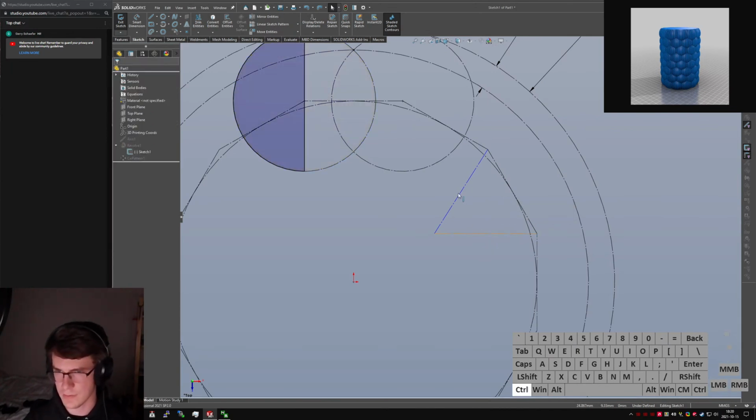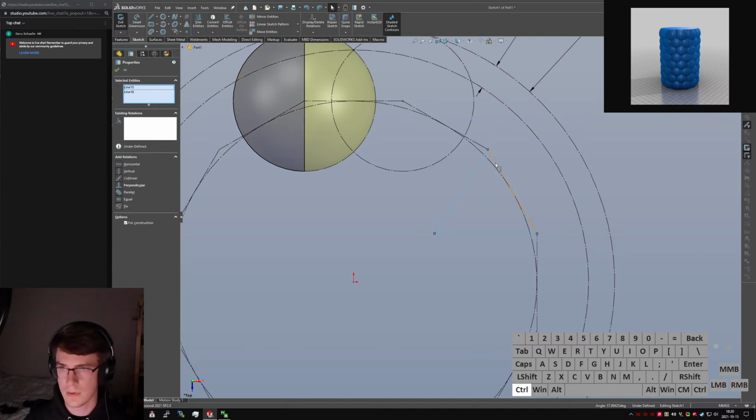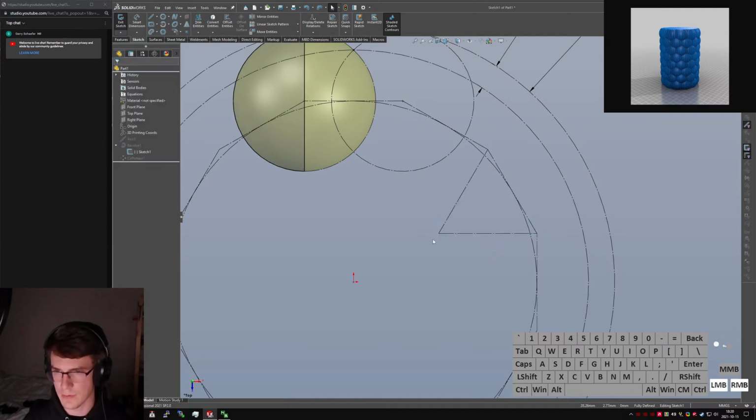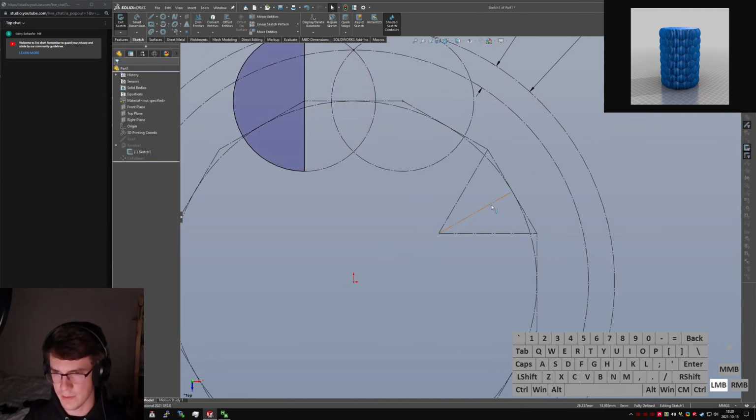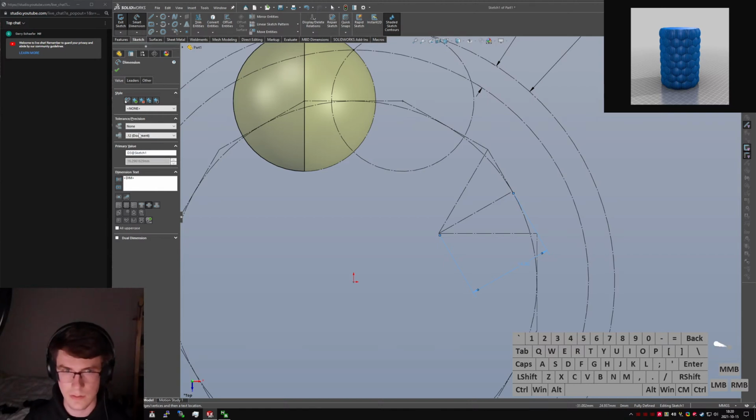Don't be horizontal, that's rude. I can make those equal. And I can pre-compute my height and take it from here. Call this guy height at sketch 1.